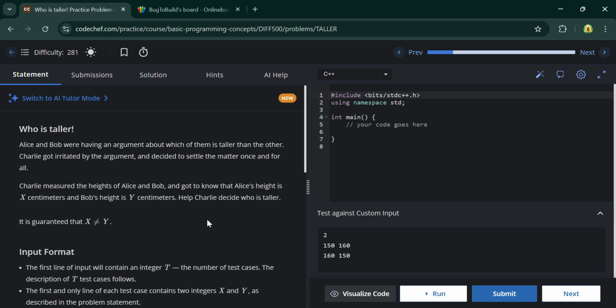Hello viewers, let's continue our CodeChef series, and now we have to solve one more question which is less than 500 rating. So the question is, who is taller?